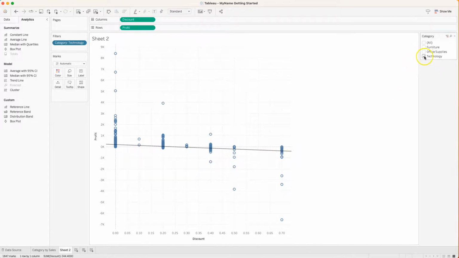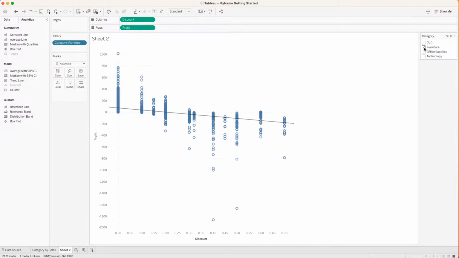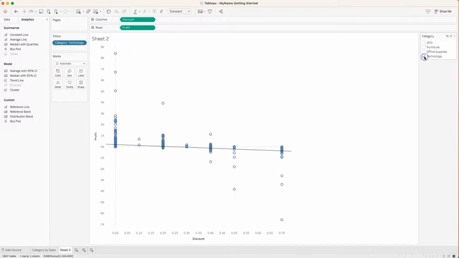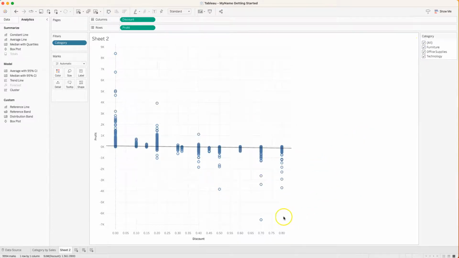So now I can go through and try my filter and see, is that line, oh, it's even flatter with office supplies and looks steepest with furniture. Pretty close to technology, actually. Anyway, so as I look at these, I'm going to go back to all. I realize maybe I want to filter a little bit by something else. For example, I've got some clear outliers here, and I wonder if those are pulling the data.